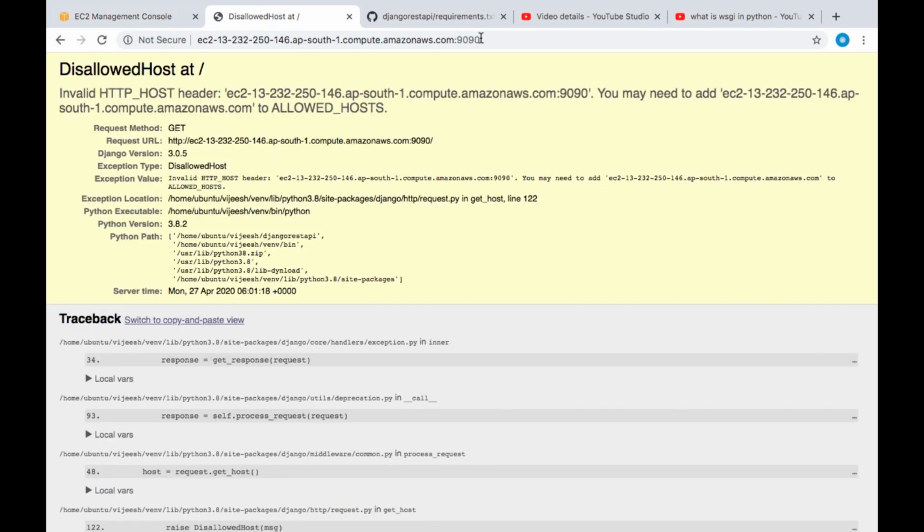Now if we hit our application using the public domain of our instance and the port number, we are getting this particular error page. Good, actually we are able to connect to Django, and Django is saying that this particular domain is not there in the allowed hosts. Okay, so we need to make some change in the settings.py to include this particular host.